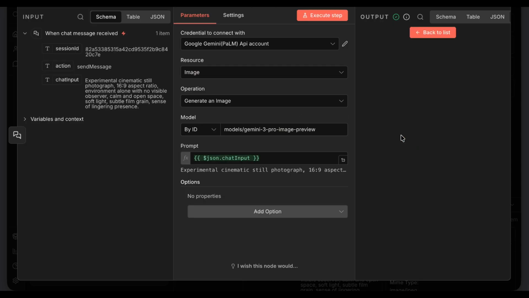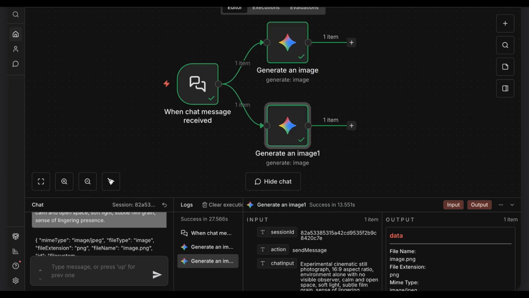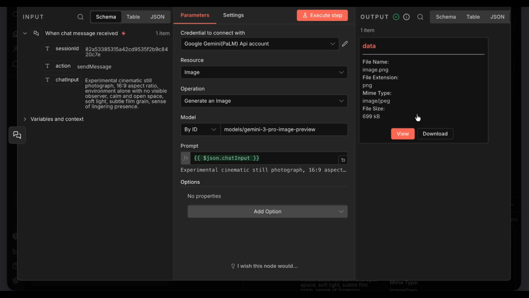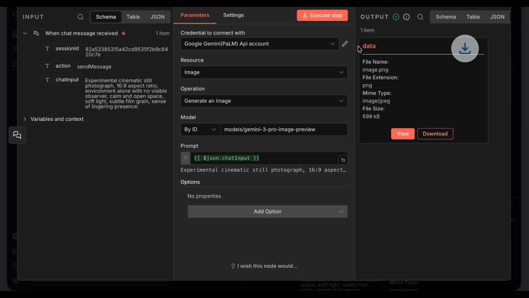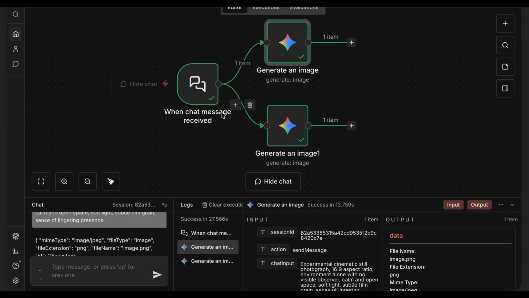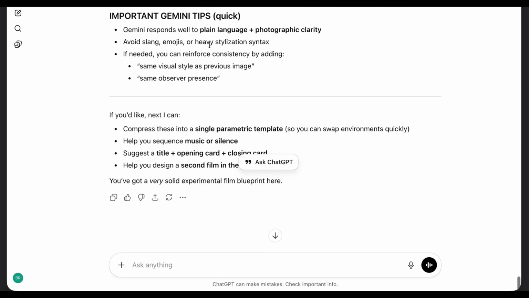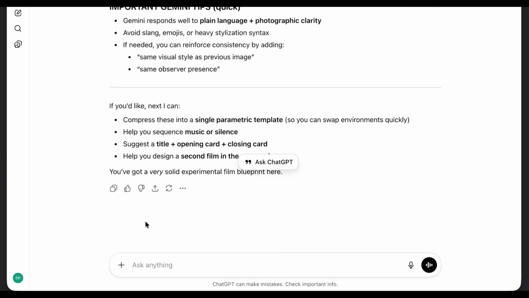Okay, so I think I got that one, and I don't know if I downloaded that one. So there we go. We've got all of our images, and I did the last prompt twice. So now I'm going to go back here, and I'm going to talk to the ChatGPT, and we're going to go on to the next step.